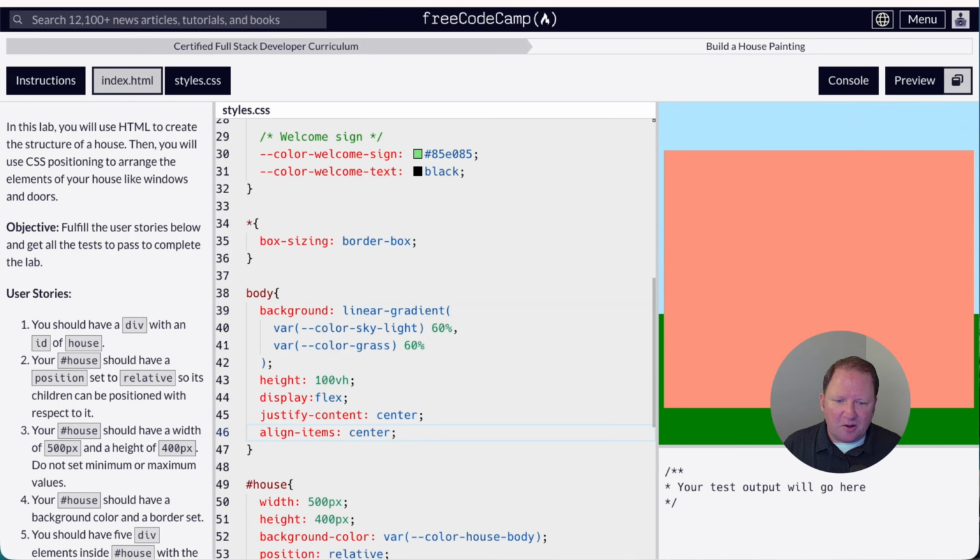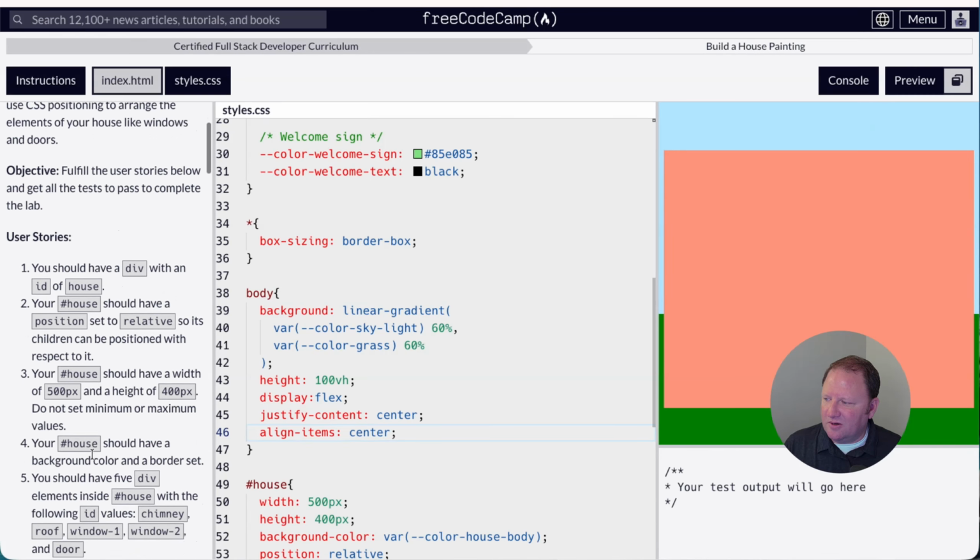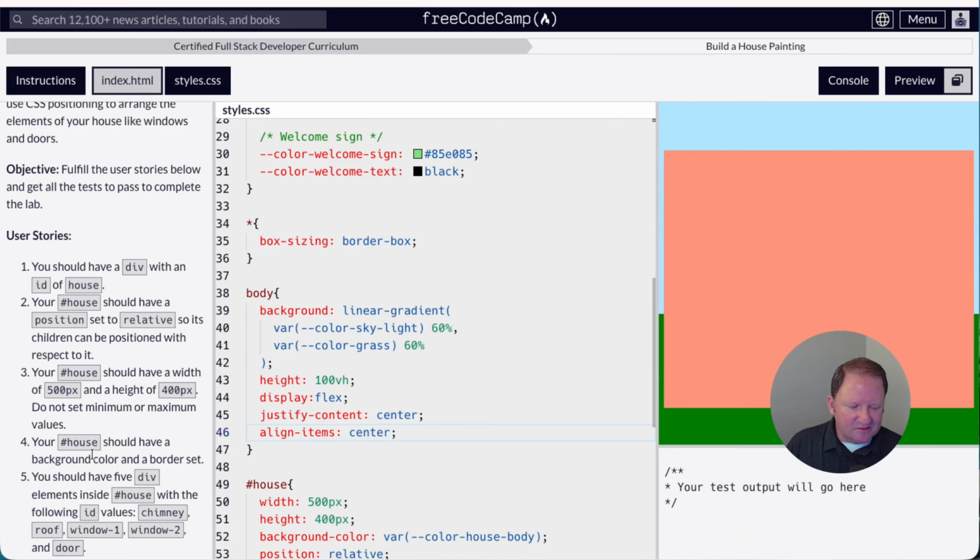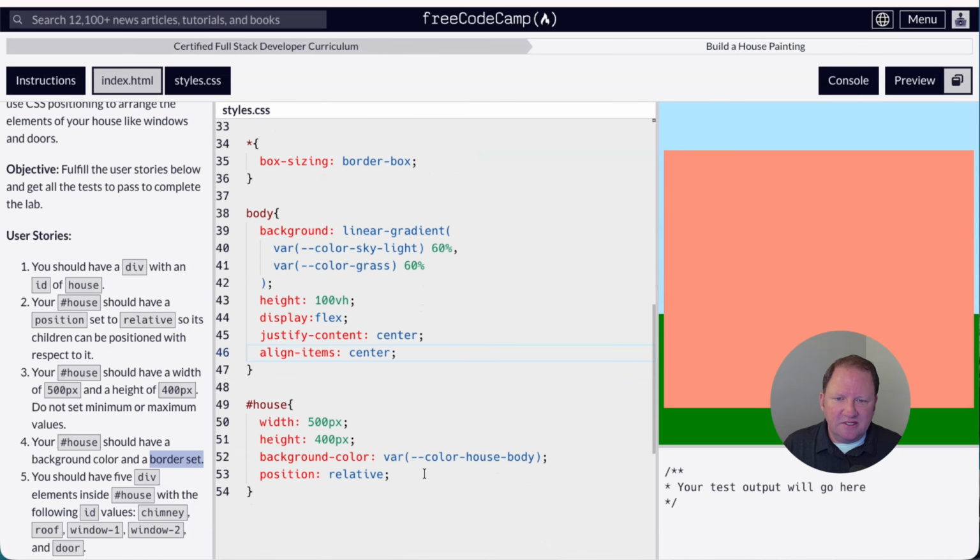So I feel like right now, as far as the house goes, I think it says that we need to put a border on it. Maybe let's take a look at that. Yeah, so right here, it says that we need to have a border. So let's go ahead on our house and add a border to this. So we're going to do border. We're going to set that to, we'll do 6 pixels.